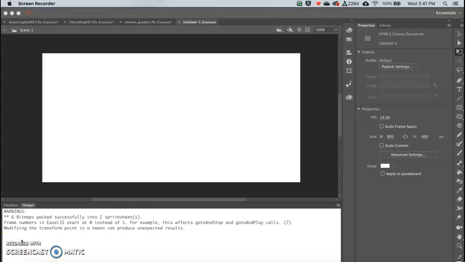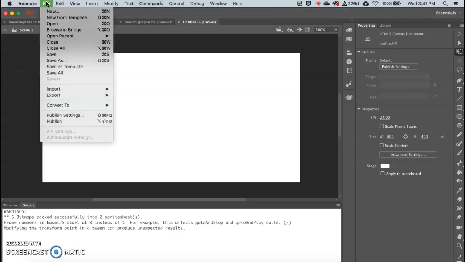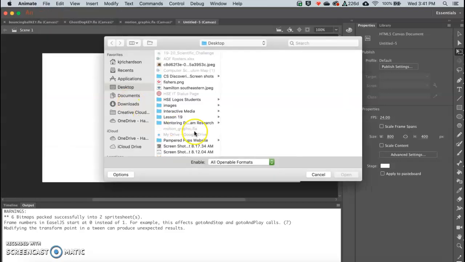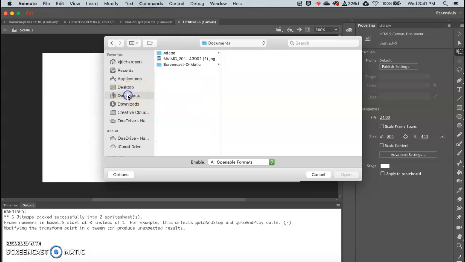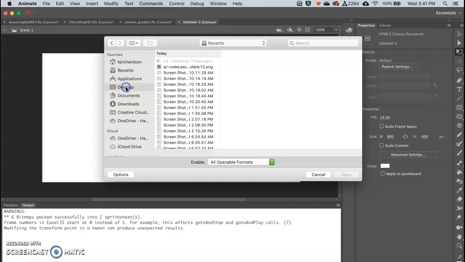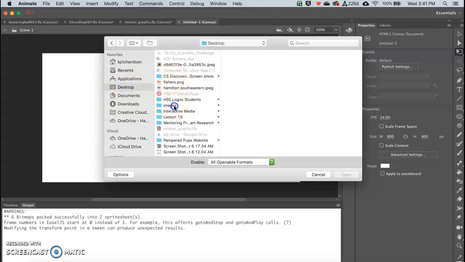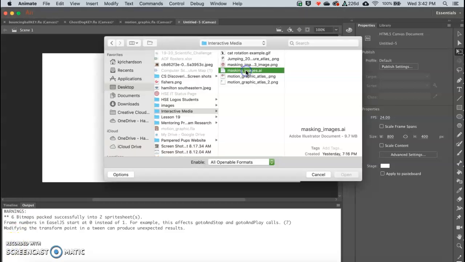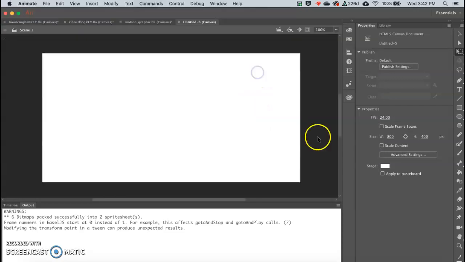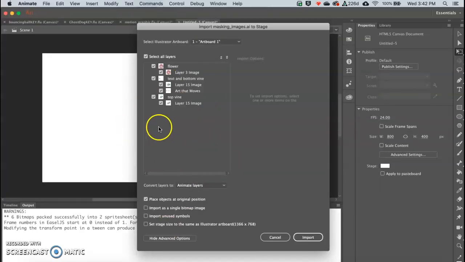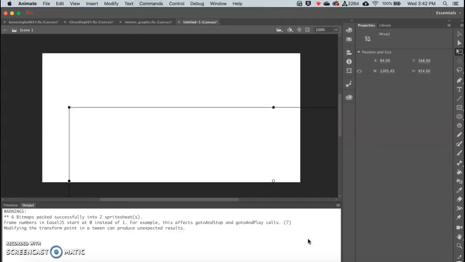Let's go ahead and add the picture. So we're going to go to File, Import, Import to Stage. We're going to import that AI file that we created today in class. It should be called Masking AI. I want to keep everything that it says, so press Import.